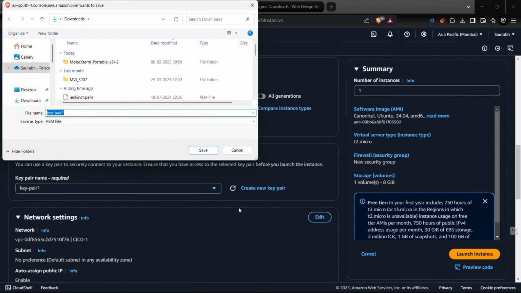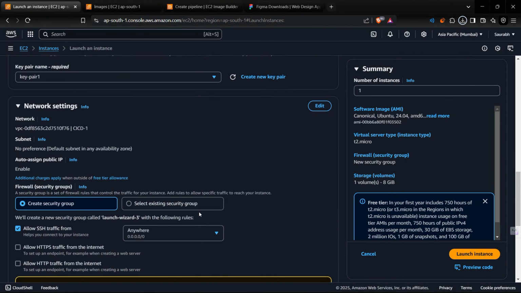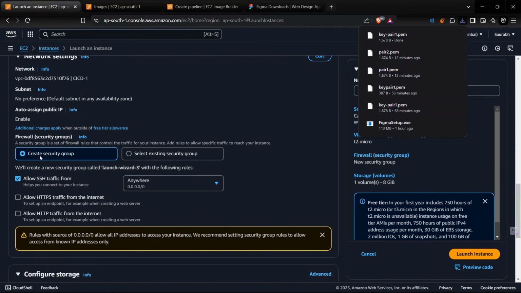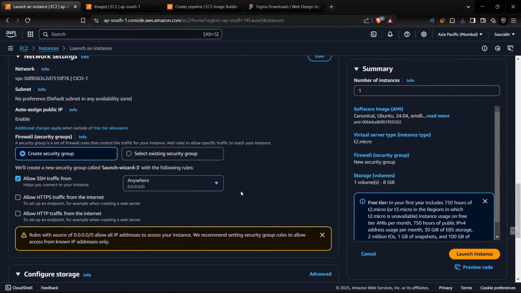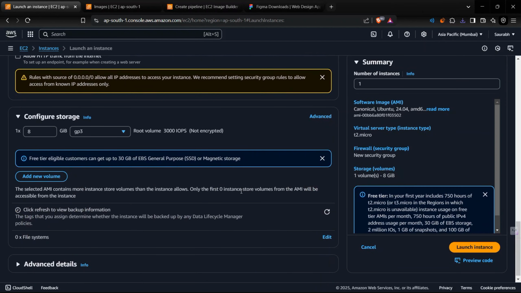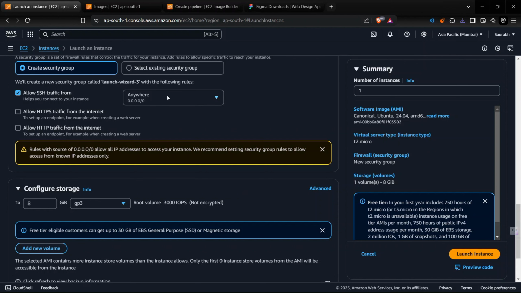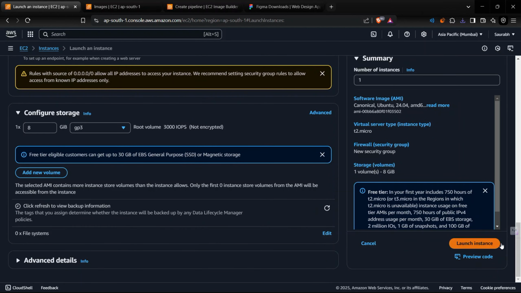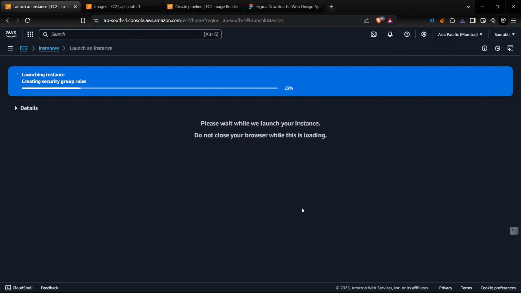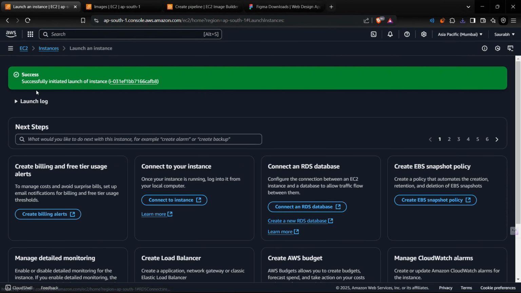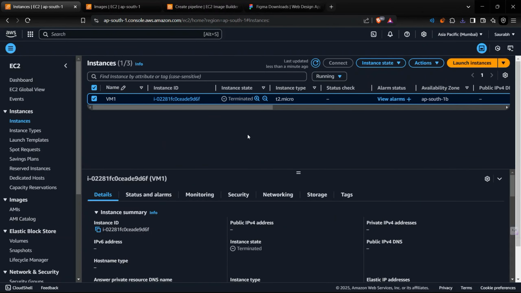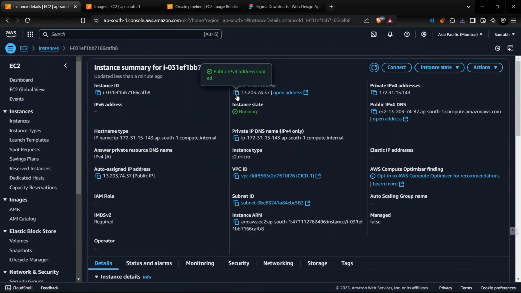Okay, let's save it. So here's the part where I'm allowing SSH from anywhere. You can use your public IP if you are using production environments. If it's for testing, you can use anywhere. And the rest is default. Okay, so the EC2 instance is about to start. Perfect. It's up. This is the public IP.